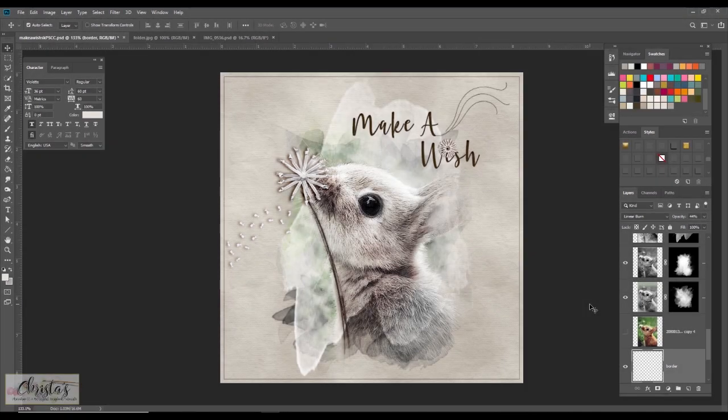Hi, it's Kristen. Today I'm going to show you how to do a quick pencil sketch in Photoshop. This is going to be the page we're making.